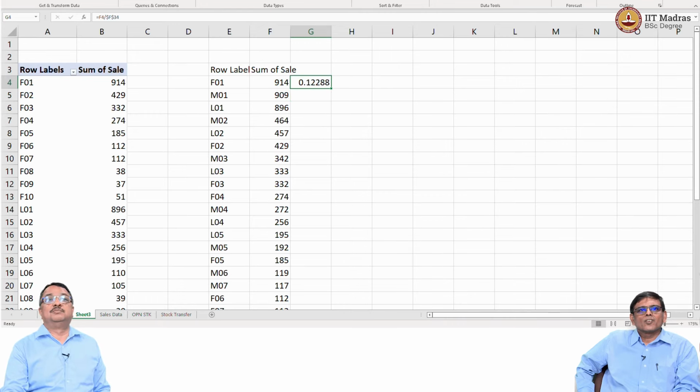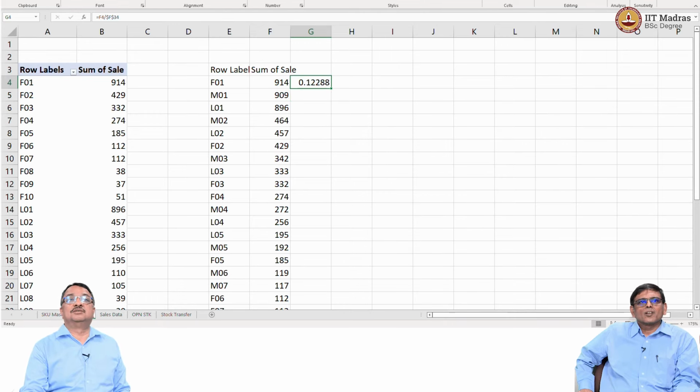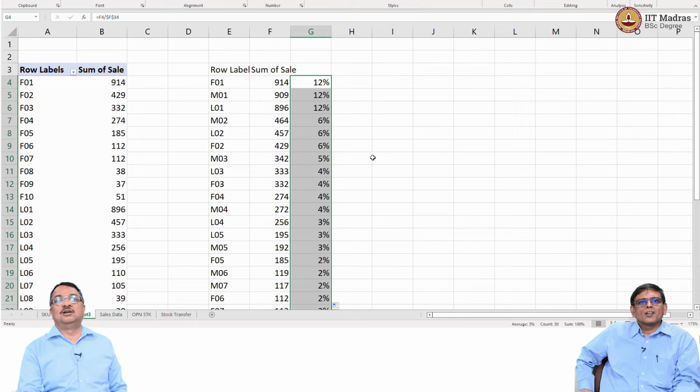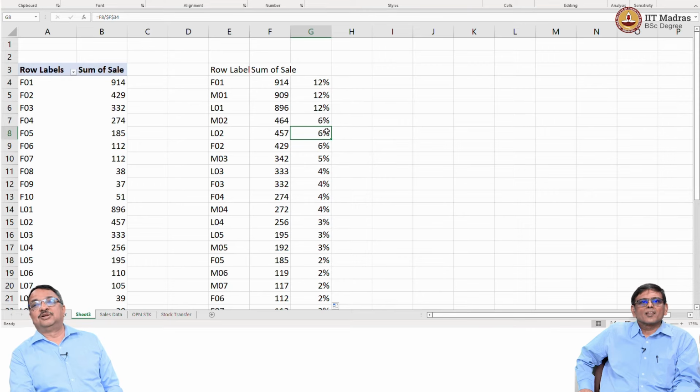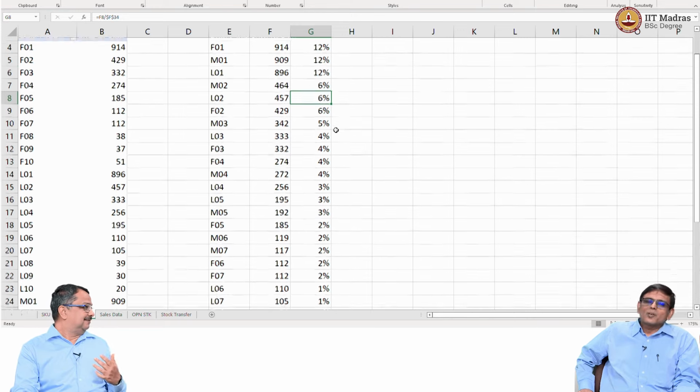And if I show it as a percentage, it's 12%. Now, if I do the same thing for all, you will see that the top 3 are roughly contributing 12% each of the deliveries. Then there is a bunch of them that are contributing roughly between 6 and 3%. And then actually there is no trend, no?